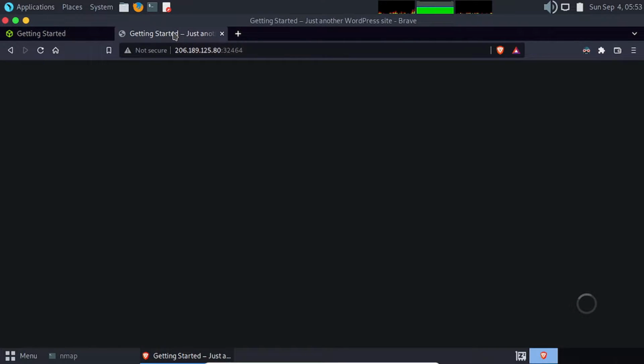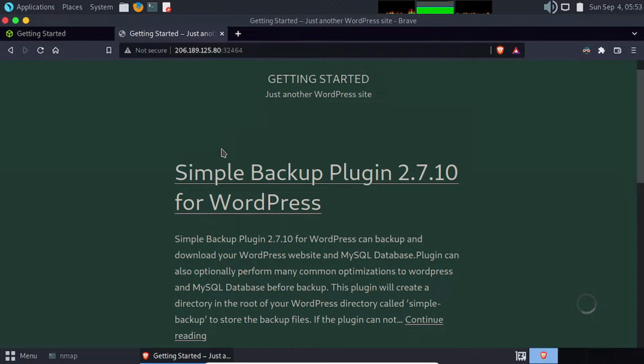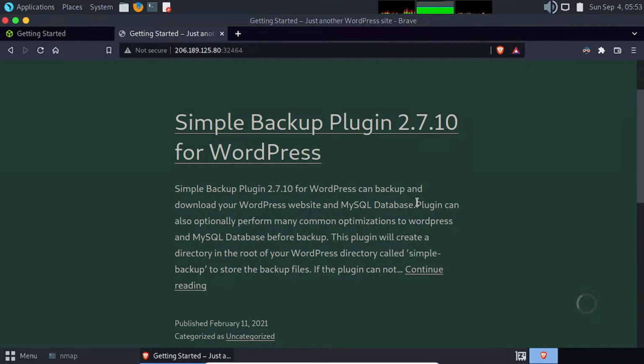So this was our target host, and after visiting it we get to know that there is a backup plugin, of a specific version. The main use of this is that you can make a backup of your WordPress website or the MySQL database. So that is what this plugin is used for, and it is utilized in our web application. Suppose this is a live web application and this is the plugin that is utilized in it.